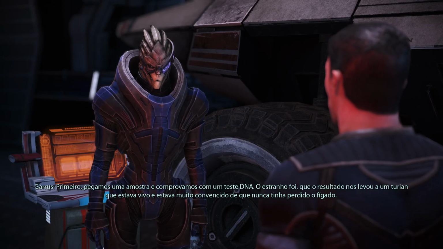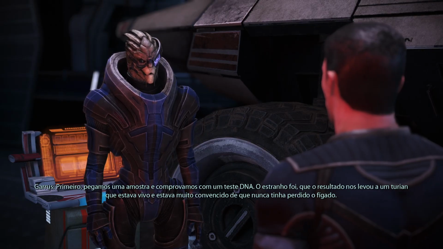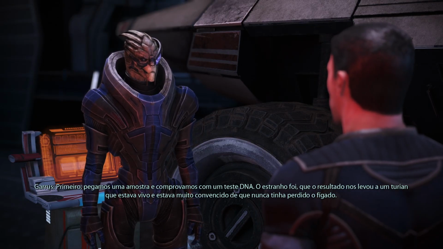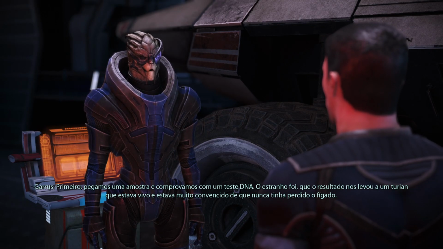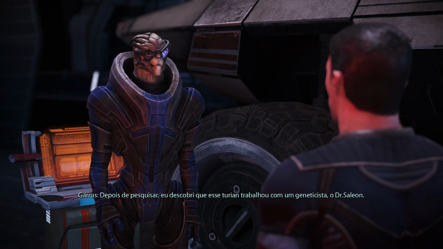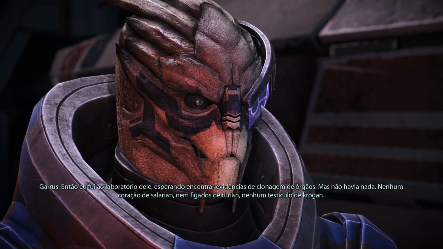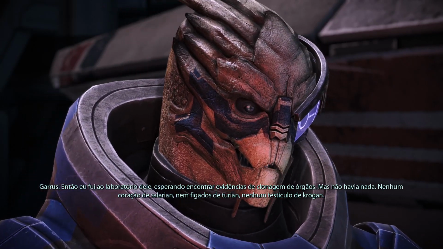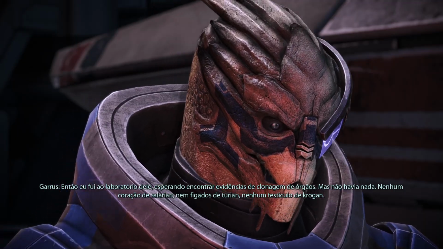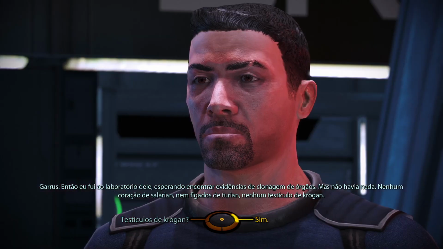First, we got a hold of a sample and ran DNA tests. The weird thing was, the match led us to a Turian who was still alive and was very convinced he'd never lost his liver. After a bit of digging, I discovered this Turian worked briefly for Dr. Salion, the geneticist. So I went to his lab hoping to find evidence of cloned organ development, but there was nothing. No Solarian hearts, no Turian livers, not one Krogan testicle.